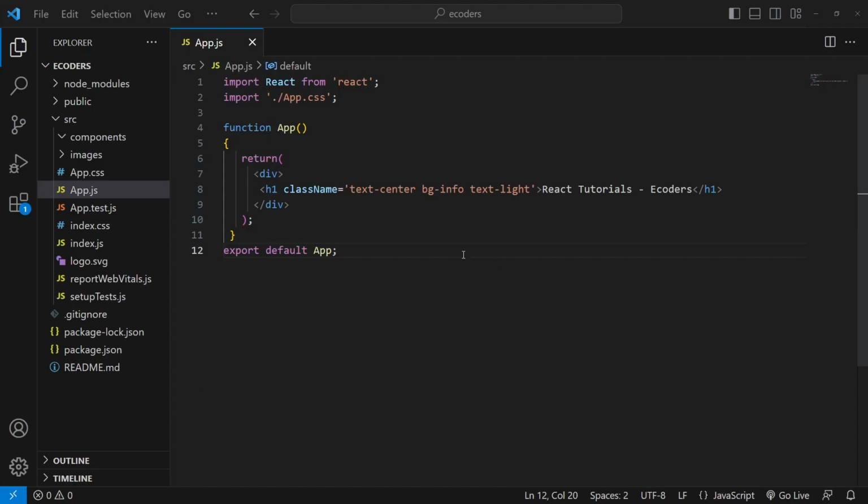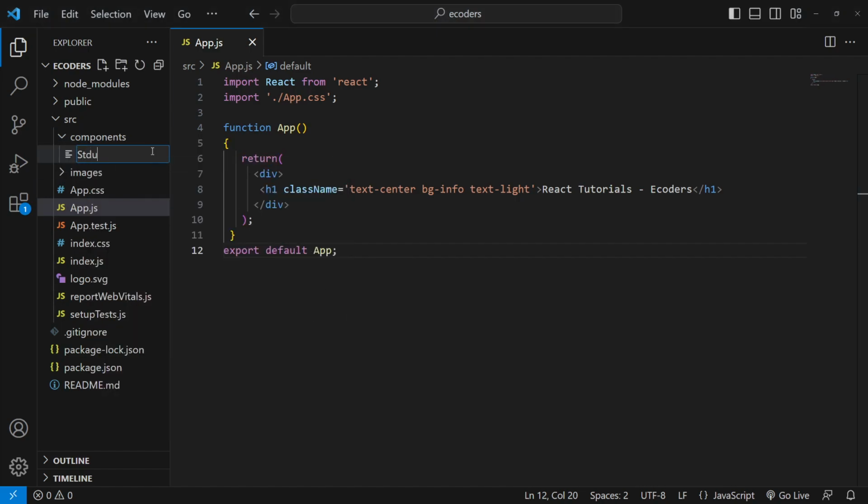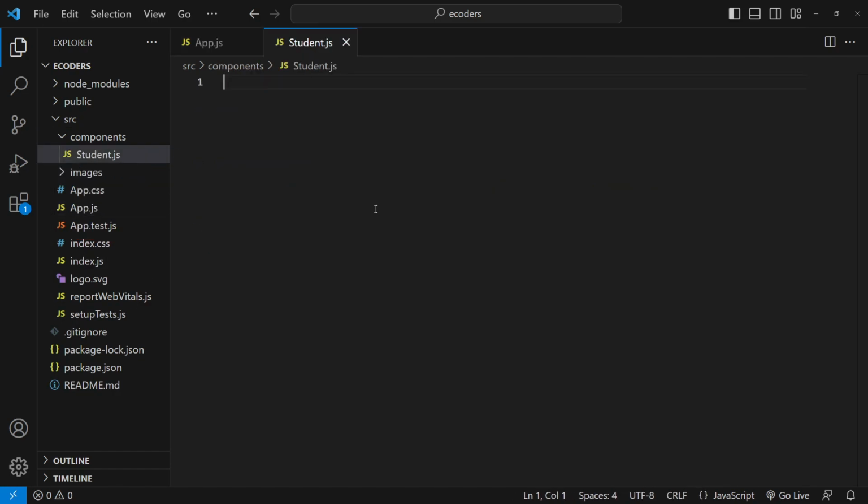In this session, I'm going to show you how we can display multiple elements using a list and what this key prop is which we are going to use inside this particular application. So what I'm going to do is create one component. I'll name it student.js.